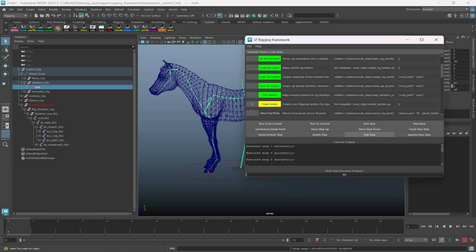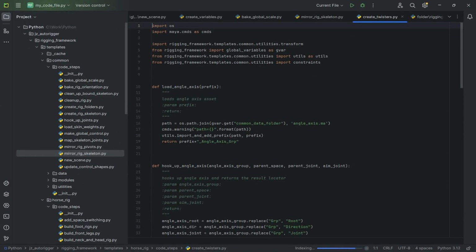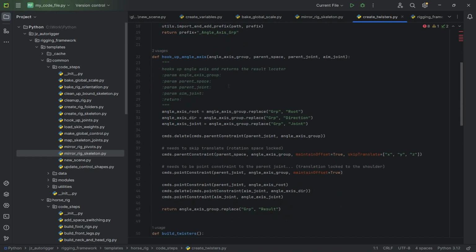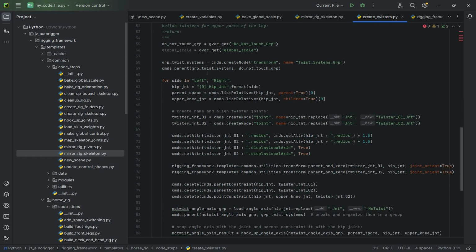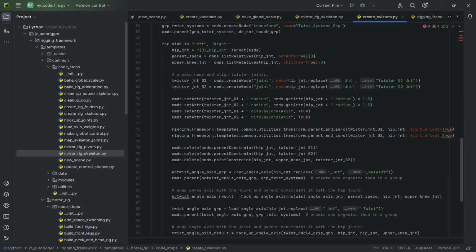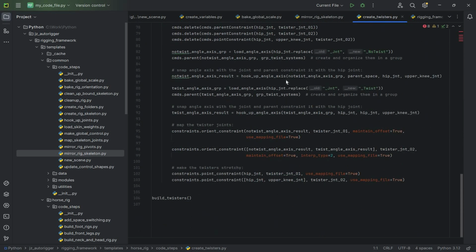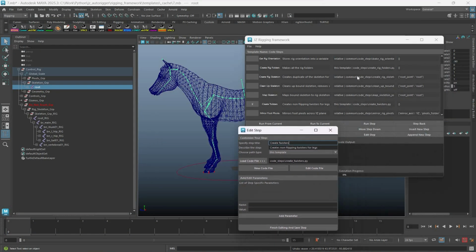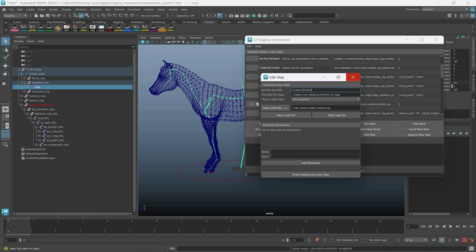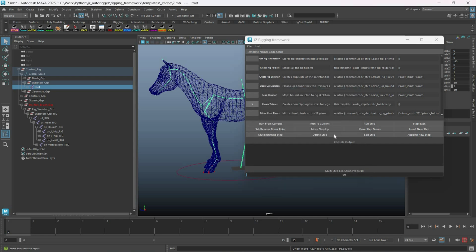Let's have a look. Edit step, edit code file. So yeah, what that will do, it will create a bunch of joints and it will create a bunch of twisters. So I don't really need that step for this one. I think this horse doesn't need twisters because it's a simple rig. So I'm just going to delete it for now. So delete that step as well.